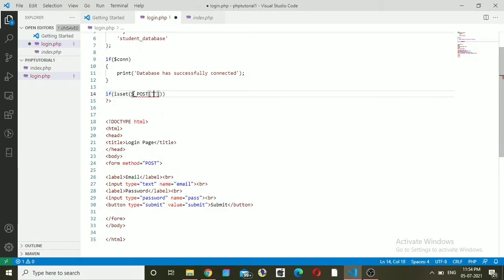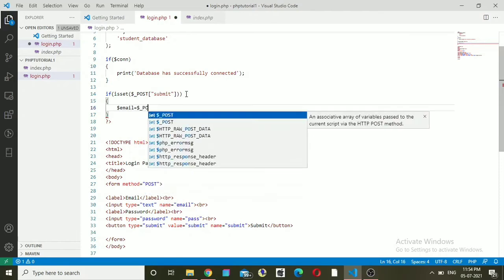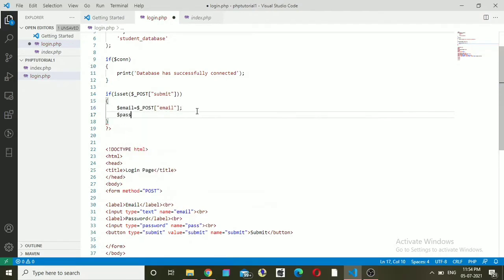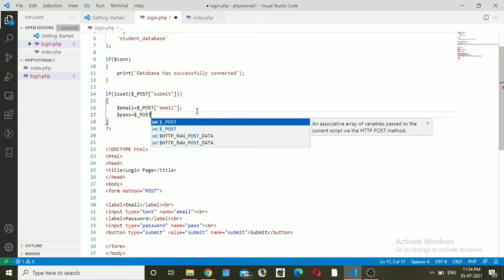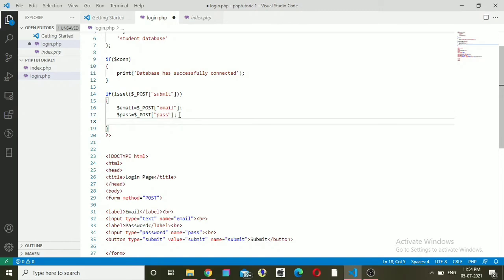Here we will give a condition. Before that, let me give the name for the submit button. Here we will give a condition, that is if the value of the submit button is set, then the block inside the if will be executed. Now we will store user inputs using post method inside variables. If we use post, users' data do not appear in the URL at the time of submission, so it's more secure.